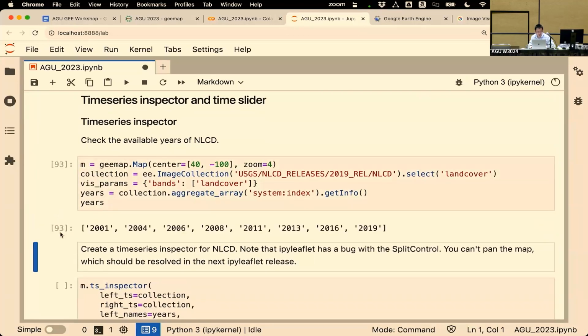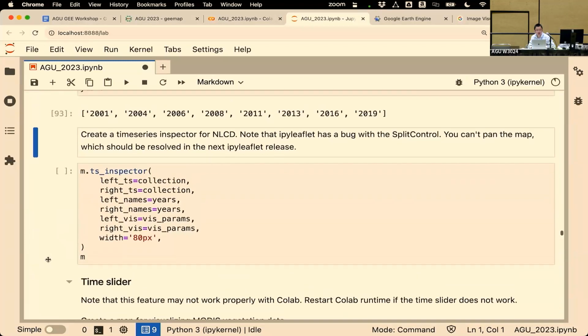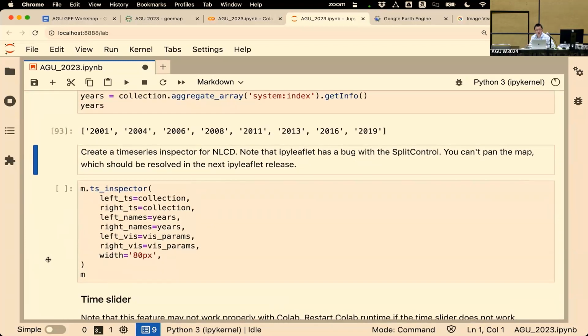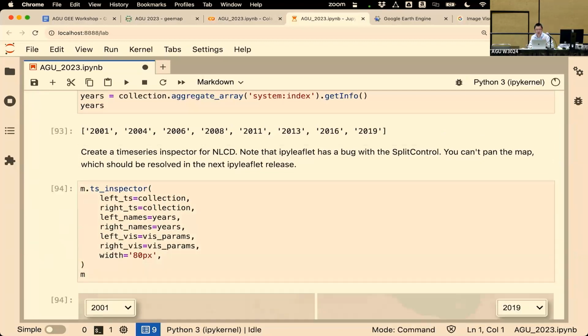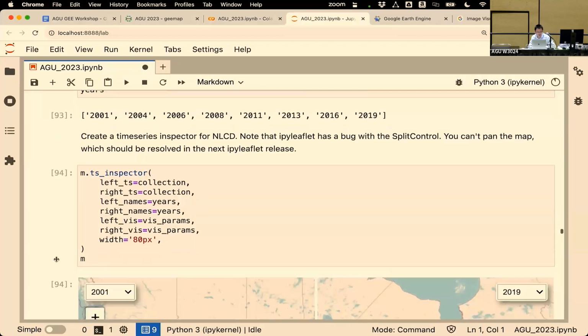But the next one is called time slider. So time slider is for when you have a lot of data layers and you don't want to add all the data layers to the map. So the time slider might be useful. Again, this one probably doesn't work on Google Colab, so it might crash. Just want to let you know.